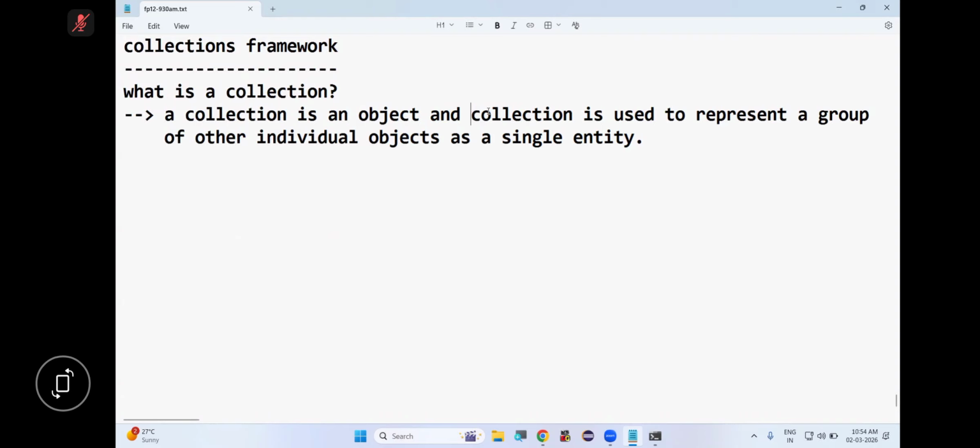I will draw a diagram and I will explain it to you. What do you mean by a group of other individual objects, and how to represent a single entity? After discussing what is a collection, I will discuss what is the collections framework. Then I will introduce arrays and tell you the disadvantages of arrays. Then the advantages of collections. Then I will introduce all the collections which are available.